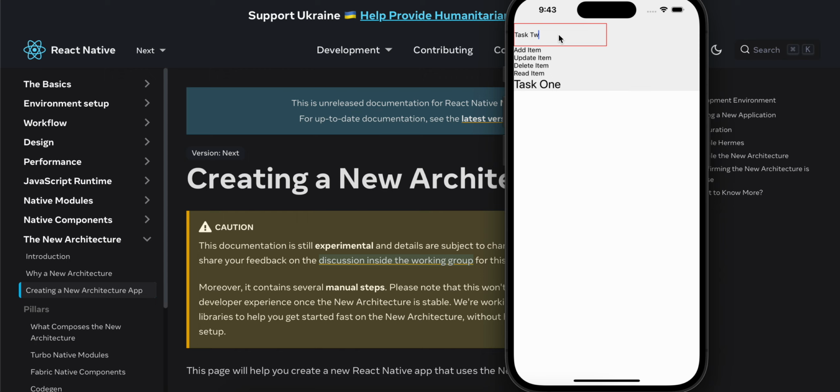I will add another task, add item. Okay, so task 2 is added. Now I will delete task 2. What I'm doing is, whatever you have entered inside the text field, I'm just taking that string and looping over our list to check whether such a task exists or not. Clicking on delete item will delete task 2. I will click on delete. Okay, so it has deleted. I will add it again. So it has added.